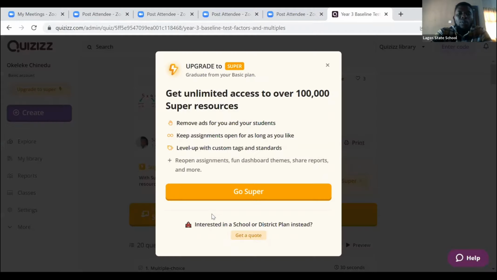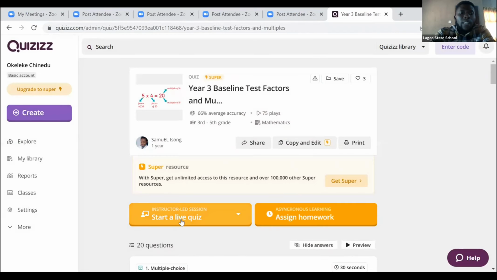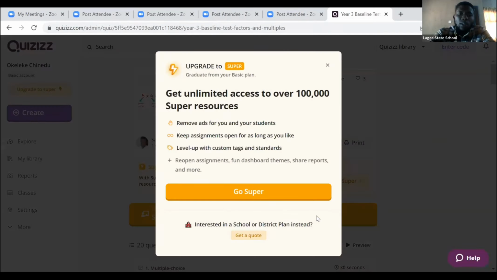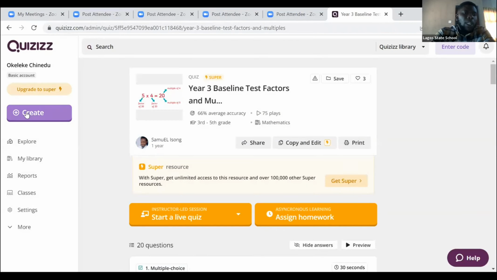Now, when you click on the live aspect, this is telling me to upgrade. If your school pays, then you can use it. The reason why this is telling me to upgrade is that I'm not the owner of this particular question. But if you create yours, when you click on start a live quiz, it will immediately open and you start seeing your pupils and the way they answer the questions. If you look at assign homework, to use other people's work, you need to subscribe. But to create yours, you click on create. Creating yours is free.